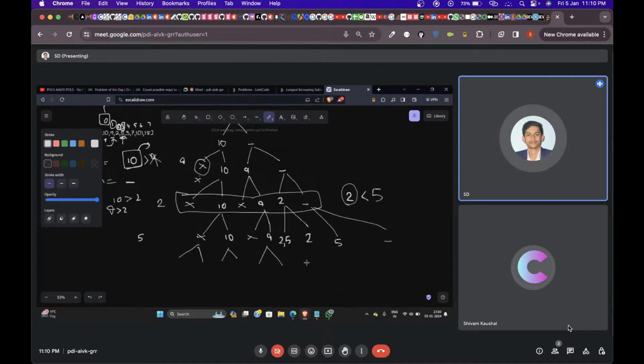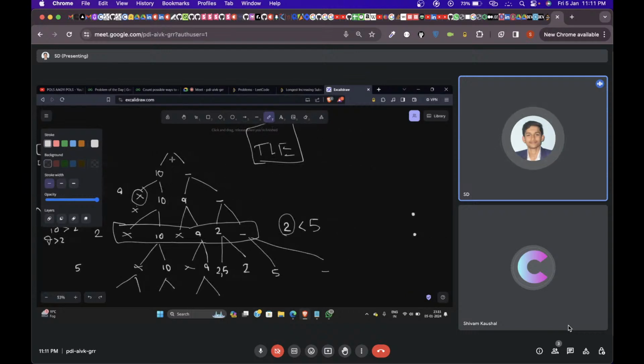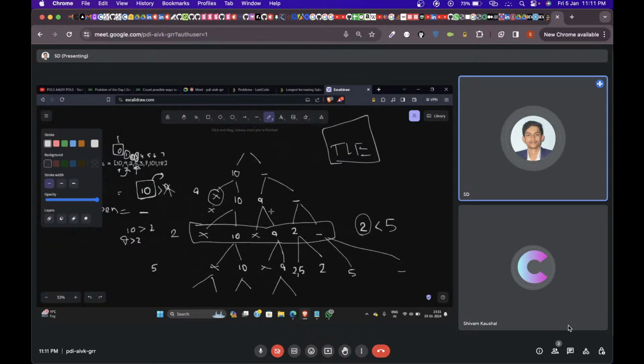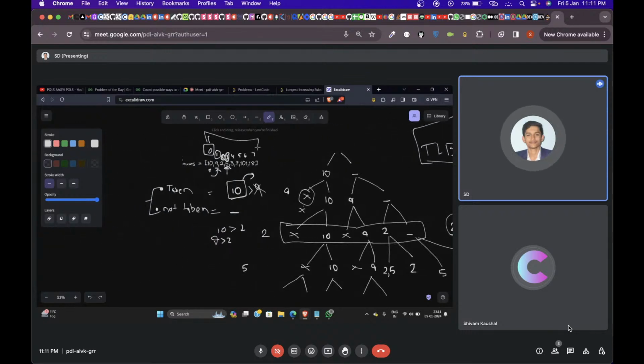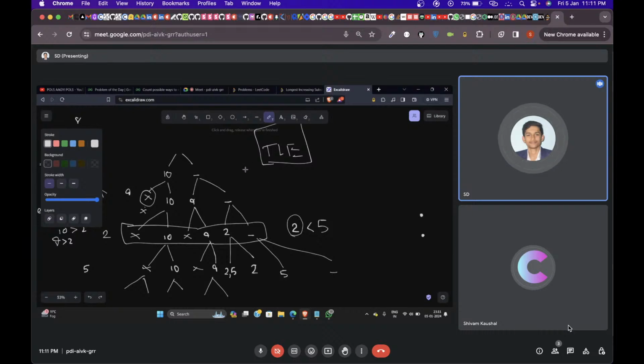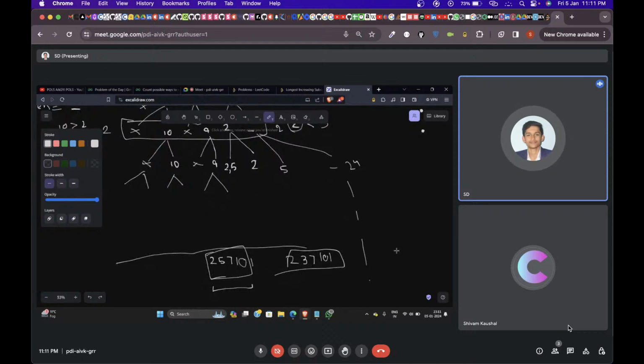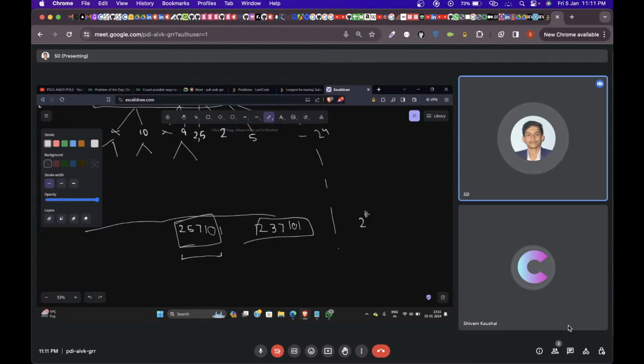Now just keep in mind one thing: why we are going to get a TLE, a time limit exceeded error, in this question. Currently, the time complexity of this whole approach is, let's assume the size of our given array is 8, and with the rate at which this is increasing, here it was 2 to the power 1, here it is 2 to the power 2, here 2 to the power 3, here 2 to the power 4, and it keeps increasing until it becomes 2 to the power n.